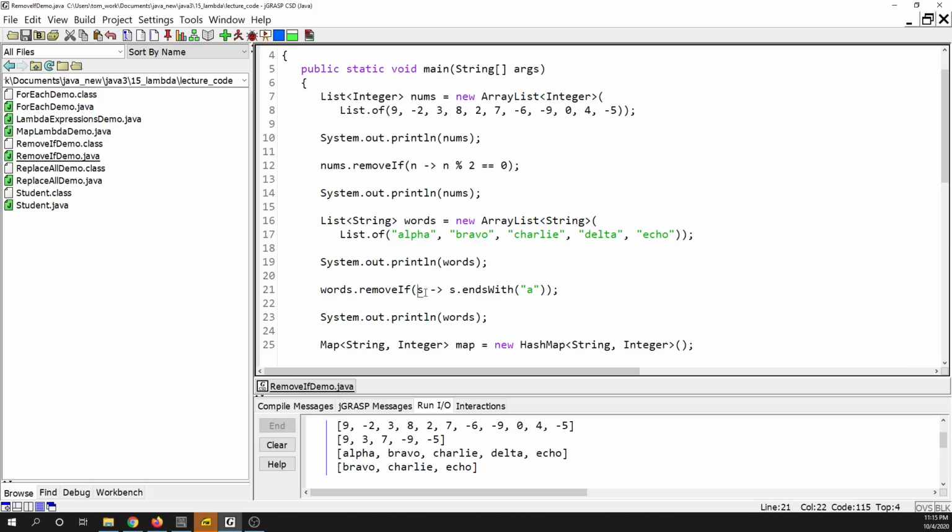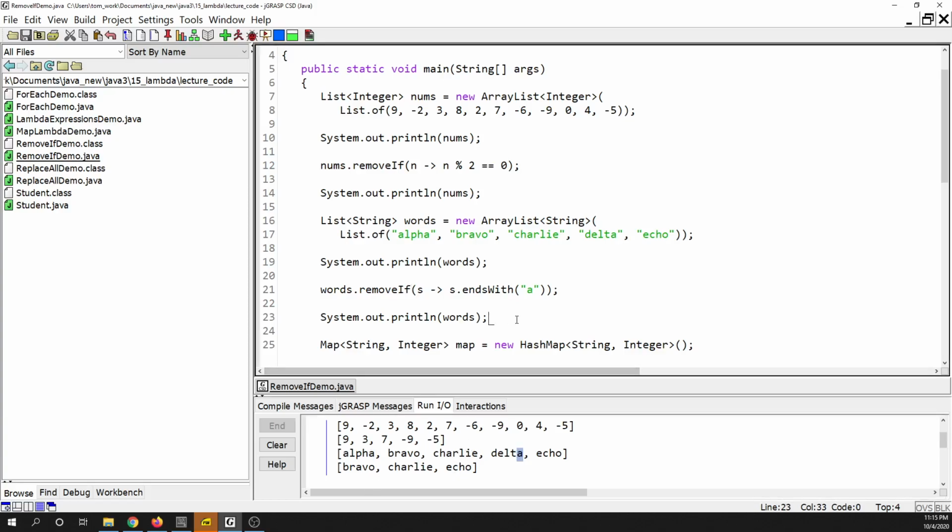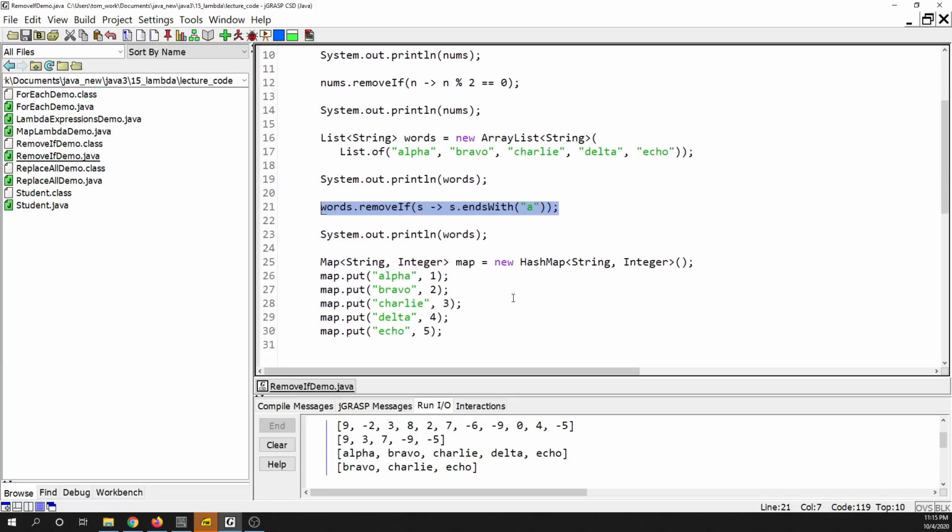So what's going to happen here is that all of the list elements that end with the letter A, in this case alpha and delta, when it evaluates the lambda expression for those list elements, it's going to return true, and removeIf is going to remove those. So you can see the effect is that it removes every element of the list that ends with the letter A. All right, so again, super compact way to do that. It's a one-liner now with these lambda expressions and this functional programming.